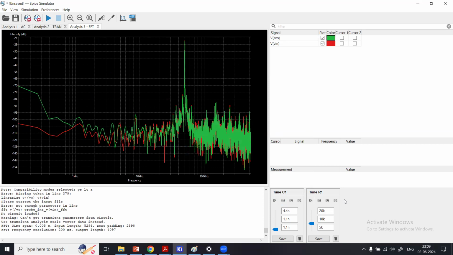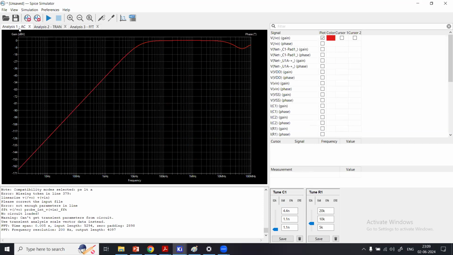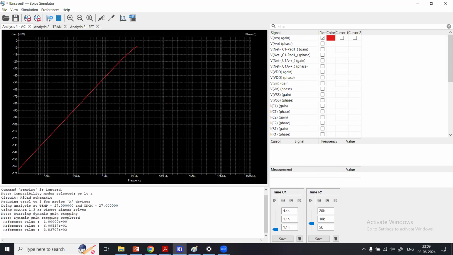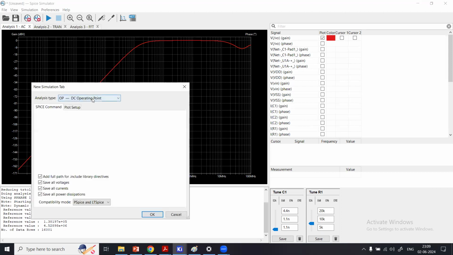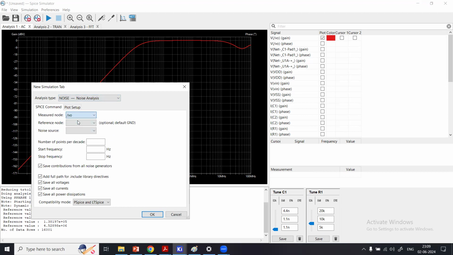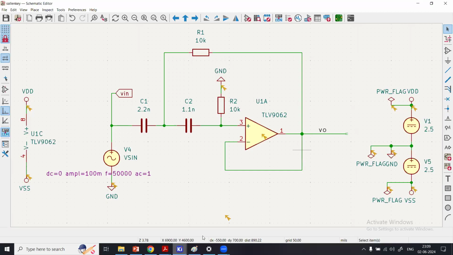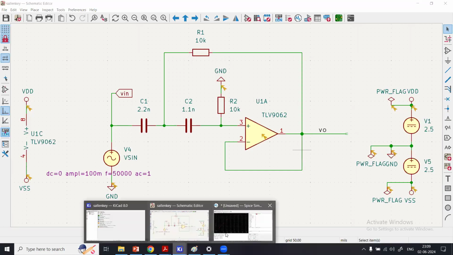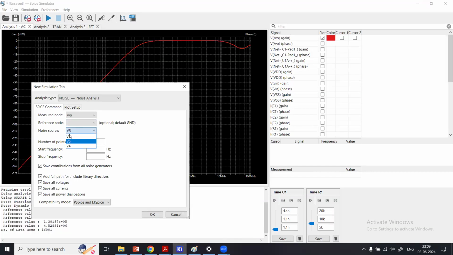That's it. Then what you can do next is come to transient and AC analysis again and click the run button. Once that is done, click new analysis. You are interested in the noise analysis. The measured node is output; the reference node is optional, so leave it like that. Noise source: which is your noise source? My input voltage noise source is V4, the input voltage source. So I will choose V4 here.